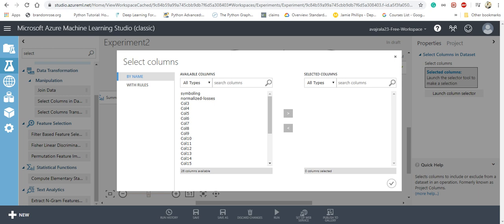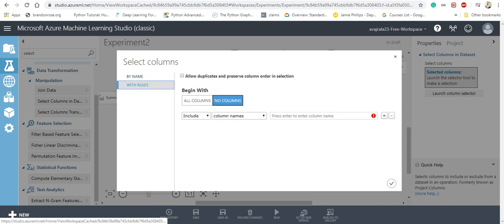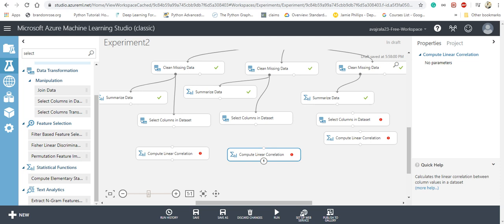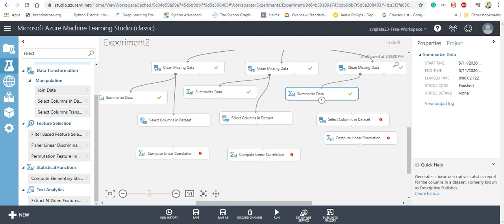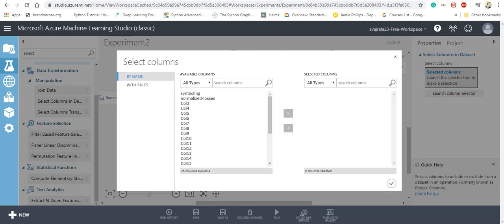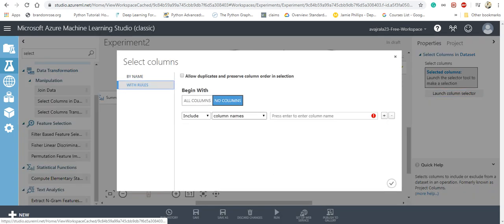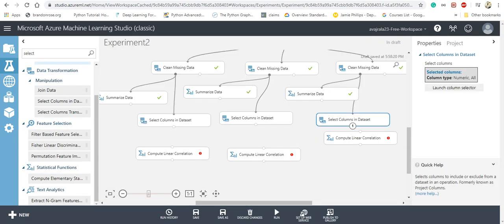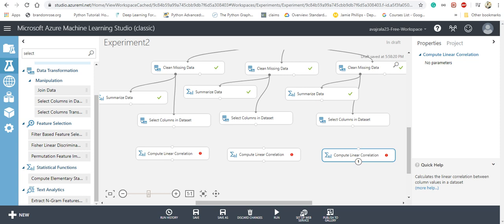Yes, with the rules we can give the column names, but we don't want to enter all these column names because there are a lot of them. So we'll begin with no columns, and then include column type. We want to include all numerical columns. Okay, and then same here, just join the clean data here, and then launch the column selector. With the rules, we want to begin with no columns and then include column type as all numerical columns. Okay, and then compute the correlation.